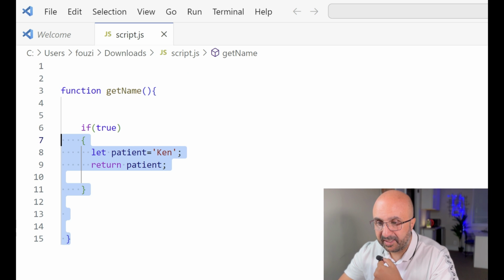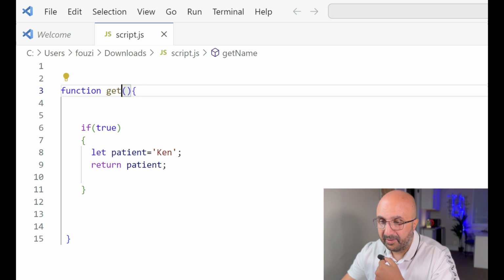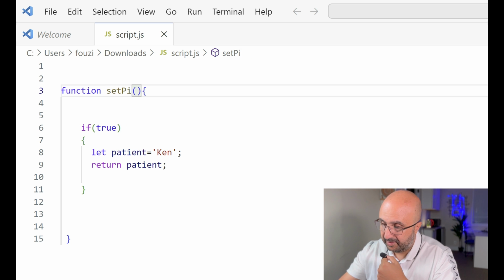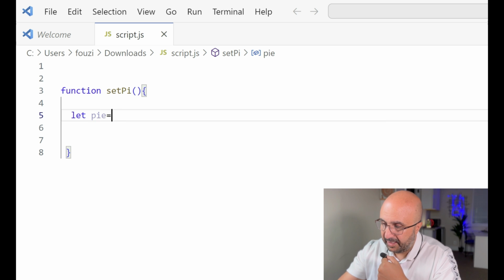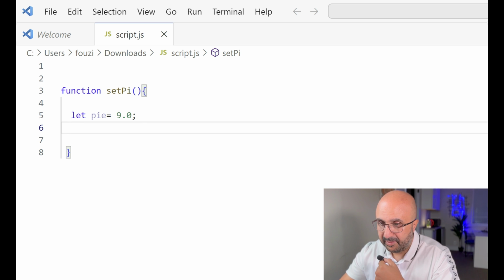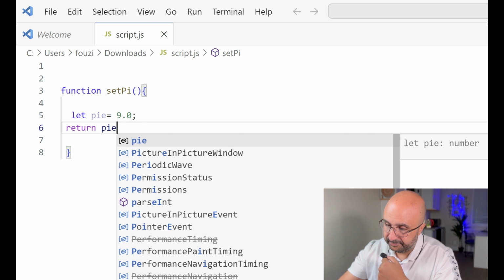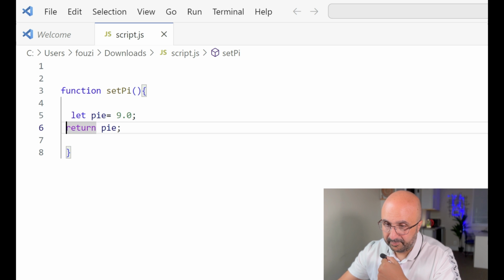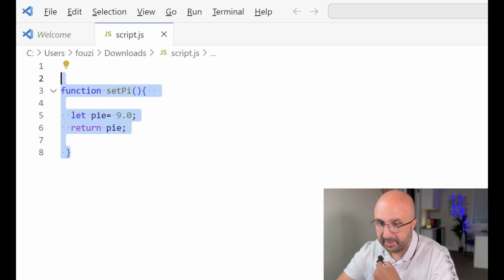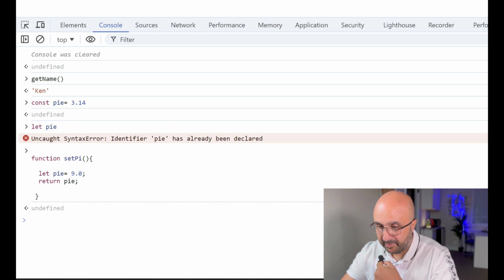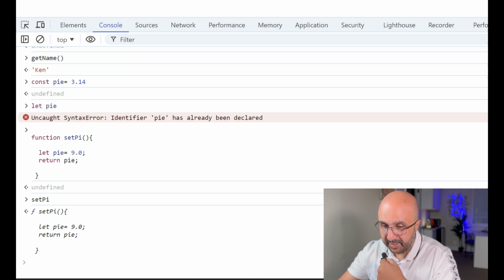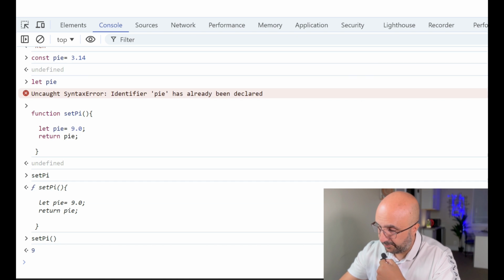If I come to my function, let's create a new function and call it setPi. I'm going to say let pi equal 9.0, and then return pi. Okay, if we do this, declare it, now use it, setPi. Oh, sorry, I forgot the parentheses.